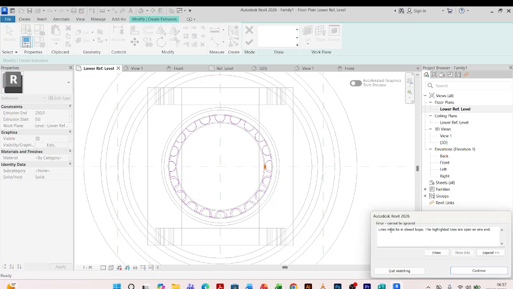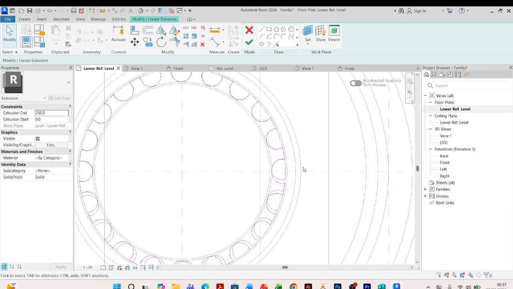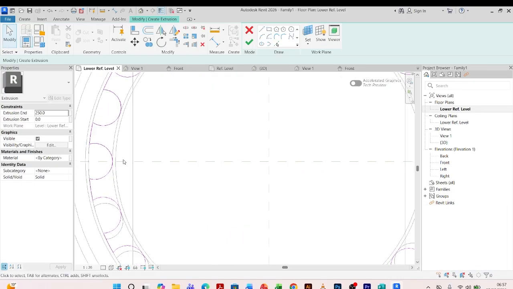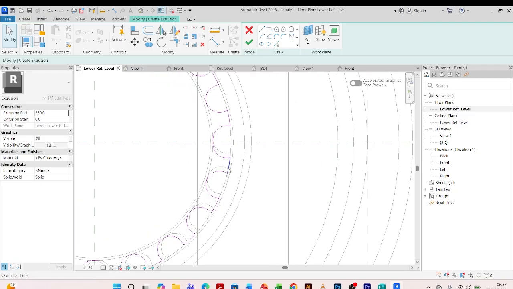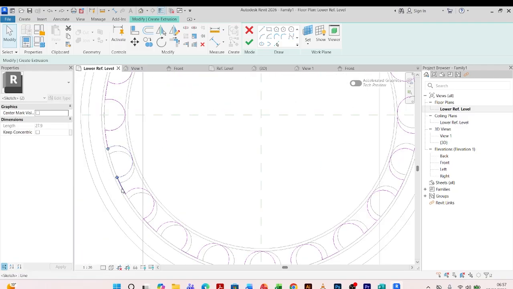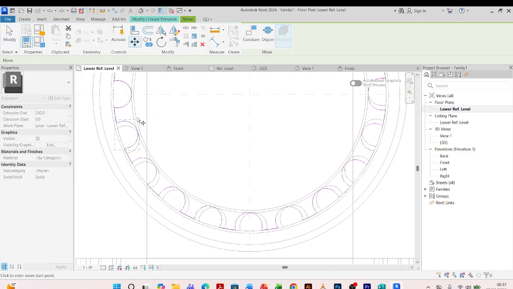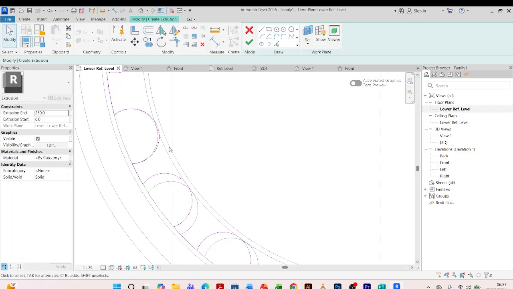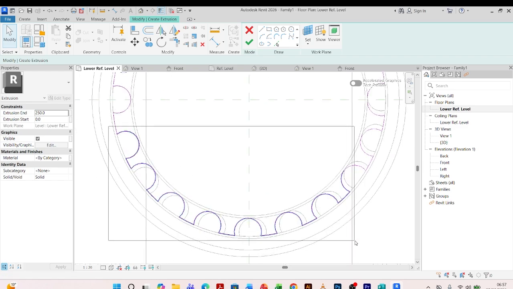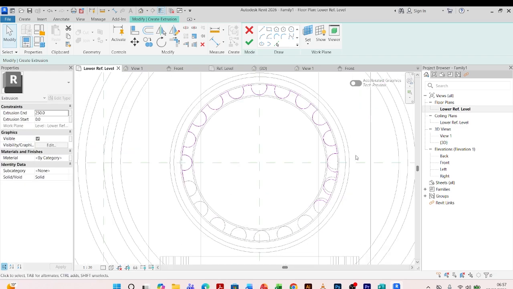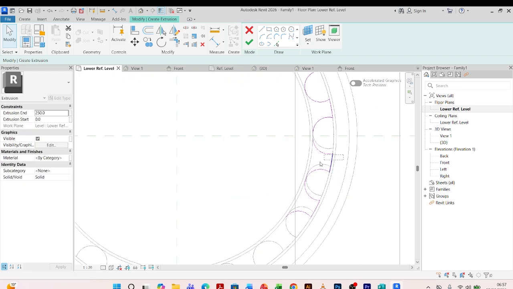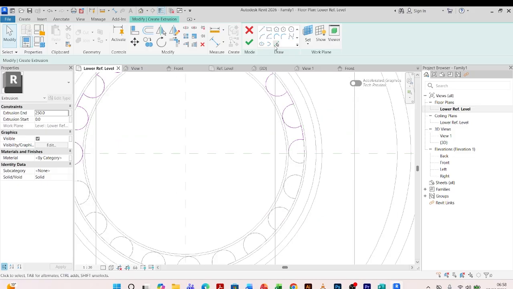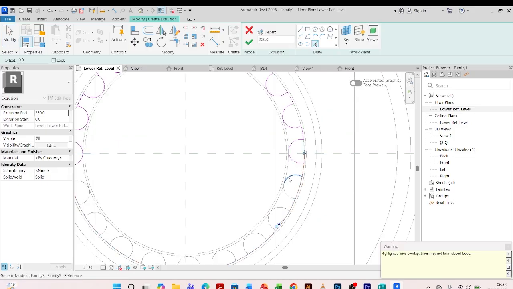Let me tick this. There's some error. This one has joined perfect. And then there's some error here. Let me just move this. Move this there. It's not coming out. Let me just delete this. I'll do it manually. Yeah, so let me pick lines manually.